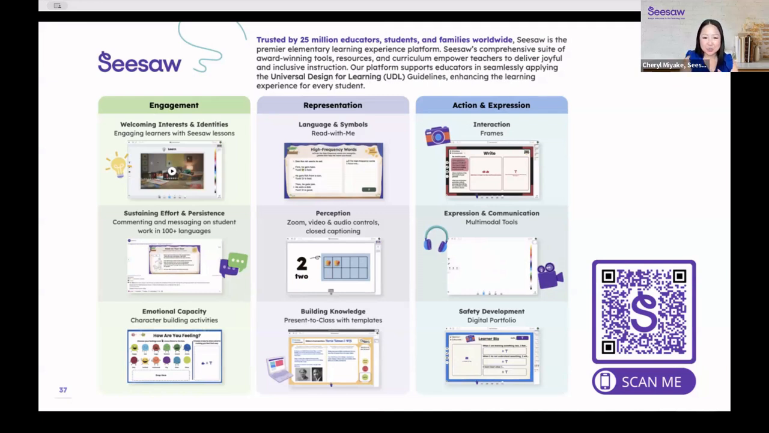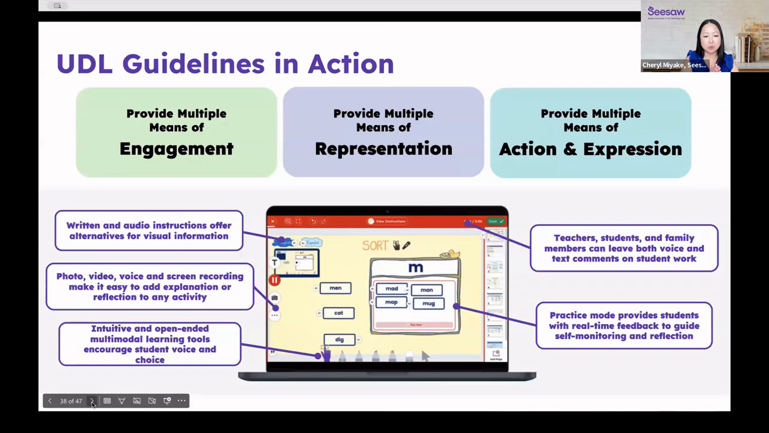And finally, our digital portfolios and folders help students organize their work, reflect on past work, and set meaningful goals. Very important skills to develop as early as possible. Adults can help monitor student progress and help students to build goal setting and reflection routines. On the next slide, this is a zoom in on our multimodal tools in an early literacy lesson. You can see up on the top left that there are written and audio instructions in English and Spanish, providing alternatives for only visual information.